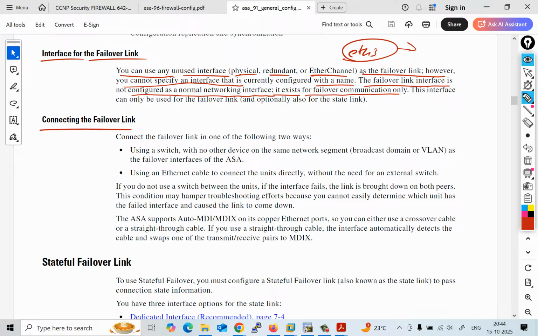After that, how can we connect it? First of all, we can connect it using a switch with no other device on the same network segment, broadcast domain or VLAN. That means you can simply use a firewall, a dedicated switch for it, and the other firewall too, right? That's how you connect it with no other device on the same broadcast domain. If you have another device, make sure that device is not part of the same VLAN.